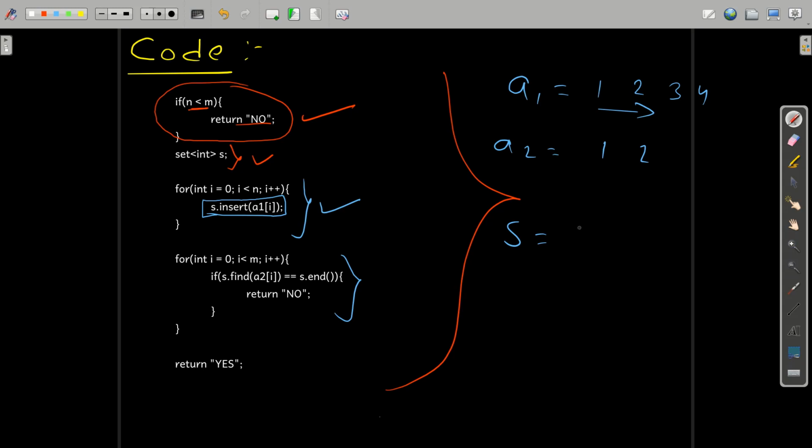Now it's time for explanation. This is our set S, and we insert all the elements of A1 here. So 1 2 3 4.